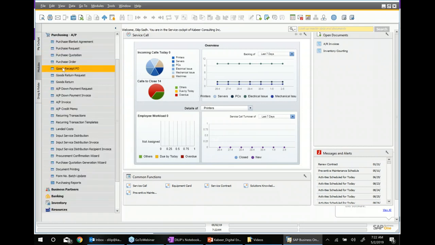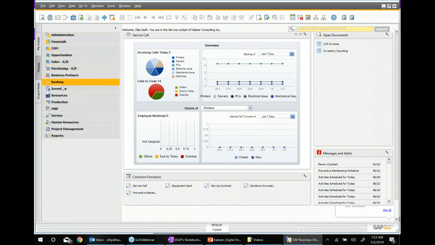Then we can have purchasing. In purchasing, you can have different purchasing functions in which you can do purchase agreement, purchase request, purchase quotation, purchase order, receiving receipt against purchase order. We can do return request. We can also do returning material to the vendors, advance payment to the vendor if needed, AP invoice, which means vendor invoice, vendor credit memo, recurring transactions, various document printing. So all those different functions you can do in purchasing.